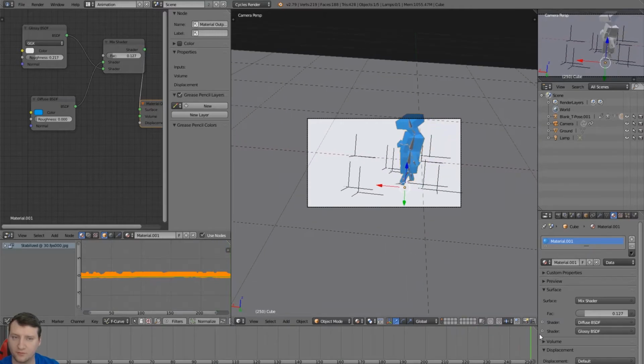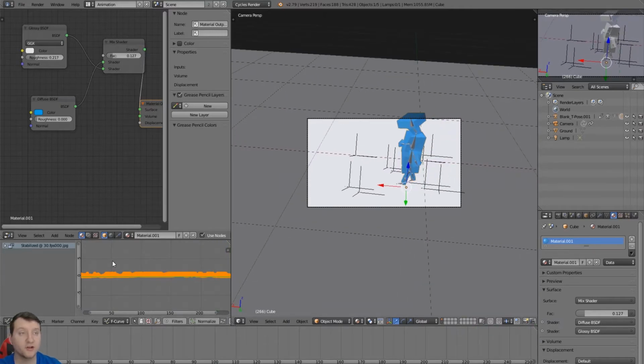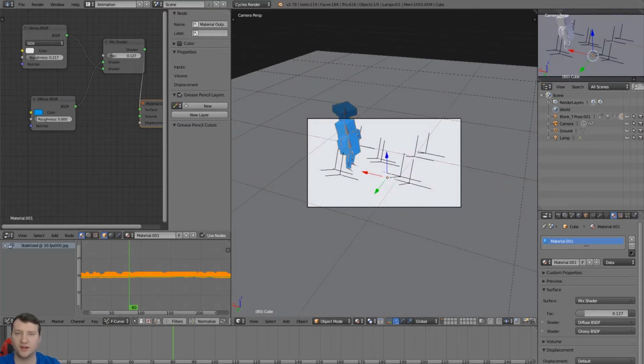So cool. Awesome. Now our dude has a little bit of color to him, and now we can render him out. I'll see you all in the next video where I'm going to show you how to render him out.